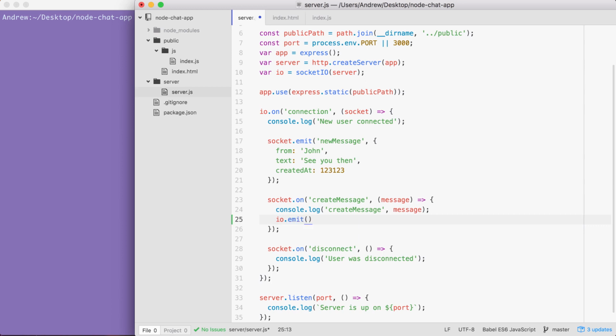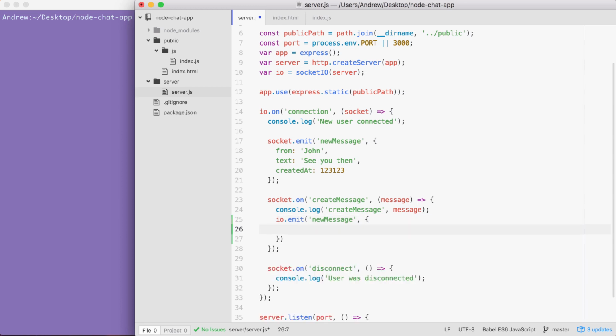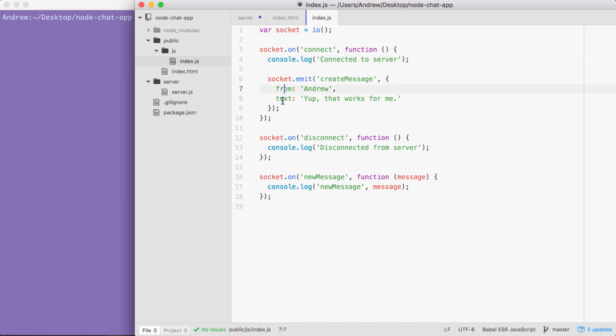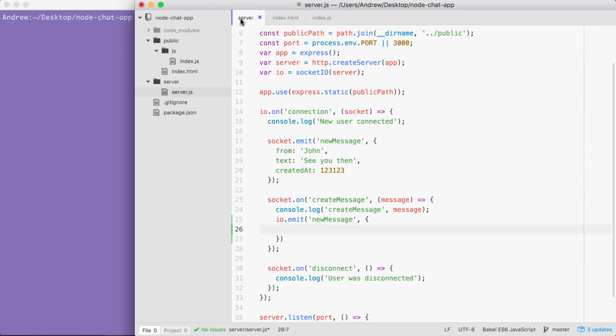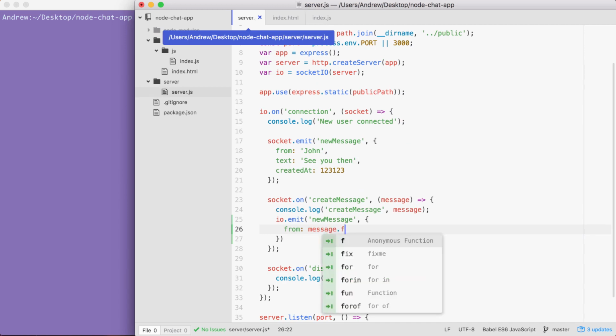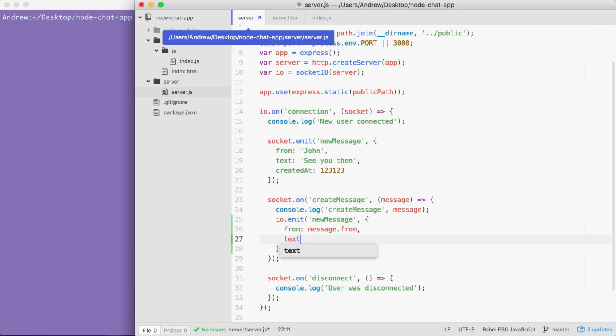Here, we are going to emit the event, new message, specifying it as our first argument. And the second argument, as with socket.emit, is the data you want to send. Now, we know we're getting a from property and a text property from the client. Those appear right here, which means what we need to do is pass those along. Setting from equal to message.from and setting text equal to message.text.